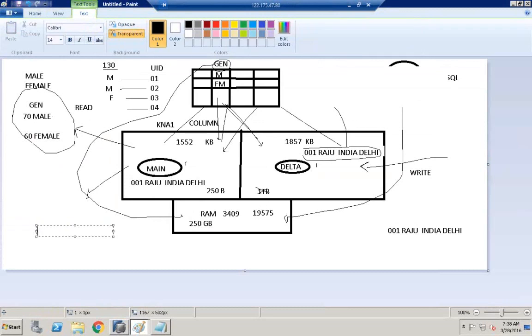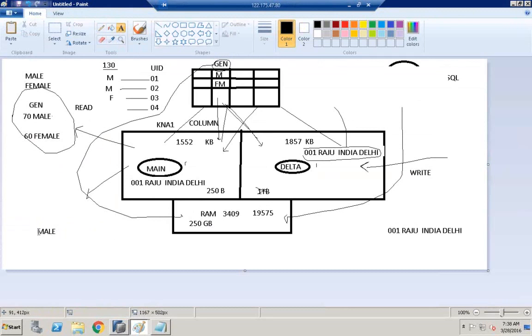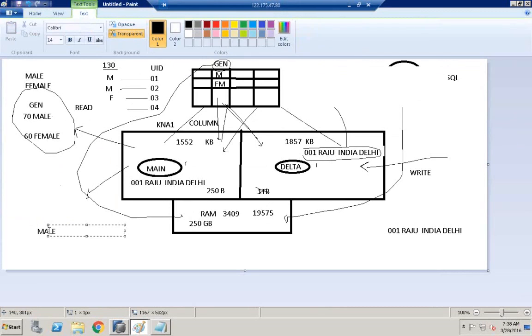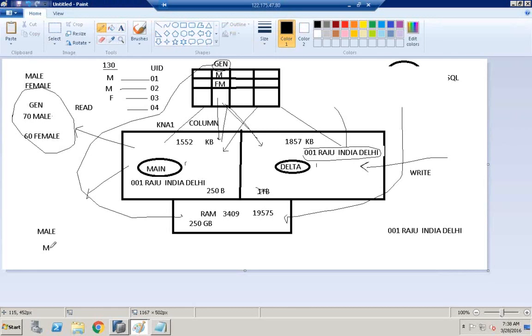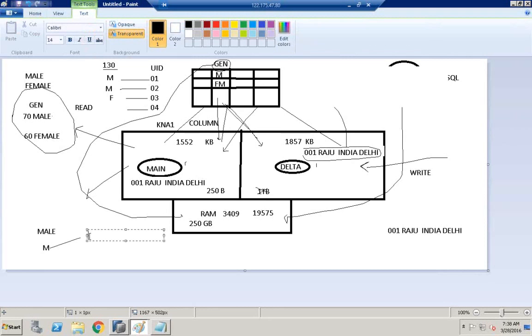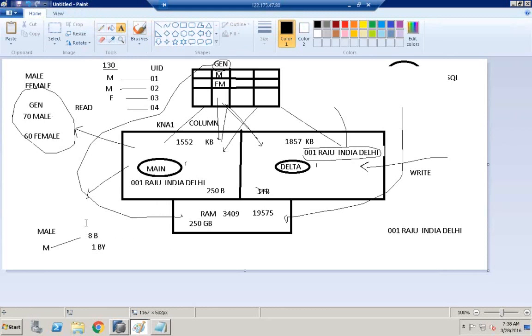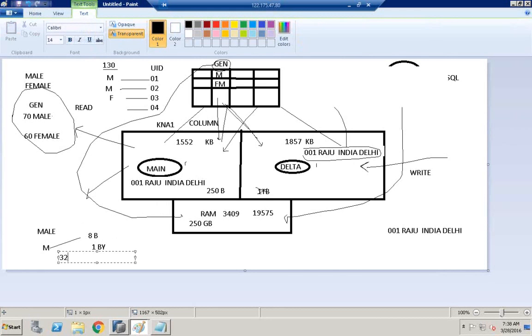Now when we say male, male is 4 alphabets. M is one character. Each character occupies approximately 8 bits of data. 8 bits is nothing but 1 byte. So how many bits do we require? 8 into 4, 32 bits. 32 bits is nothing but 4 bytes.